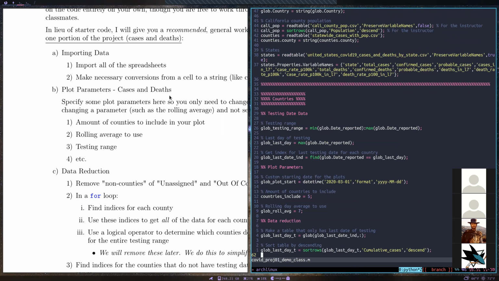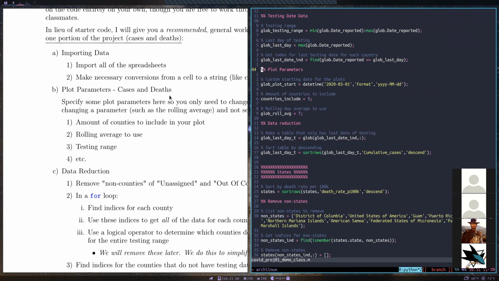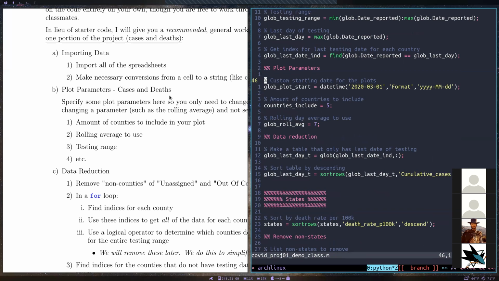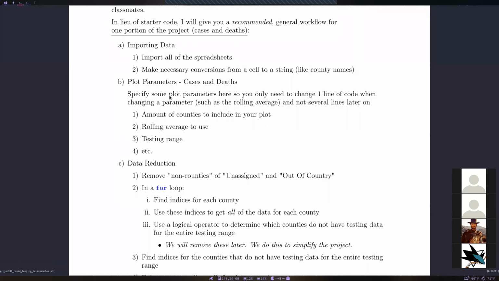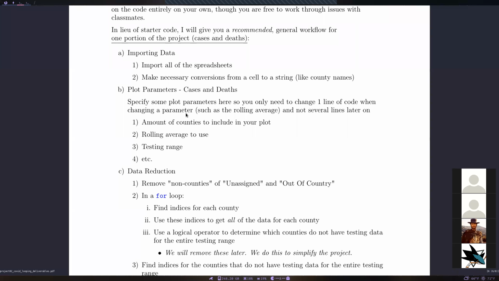Okay, what we did in our lecture last time is we had a little section called plot parameters. This is the kind of code that we used so we can avoid hard coding. We specified a custom date for our plots to start at, the amount of counties, or countries in this case, to use, and then the rolling average to use. Later on in your code, you're going to reference these variables so you don't actually hard code the specific number. So you're going to have that section there for plot parameters.